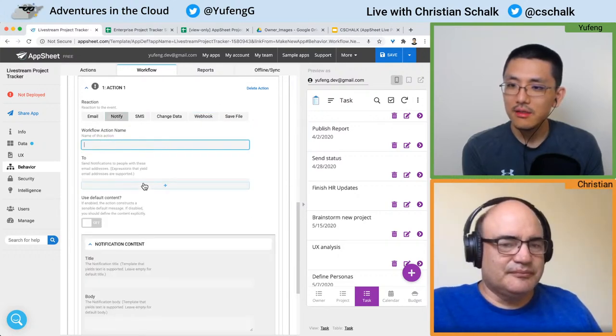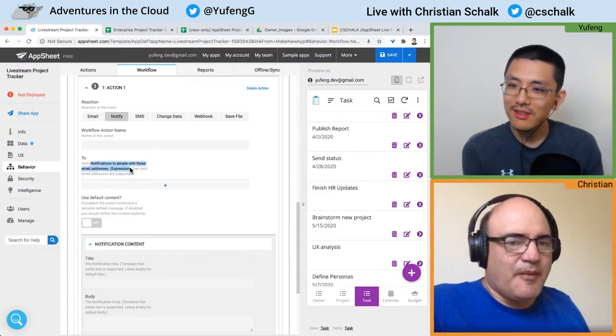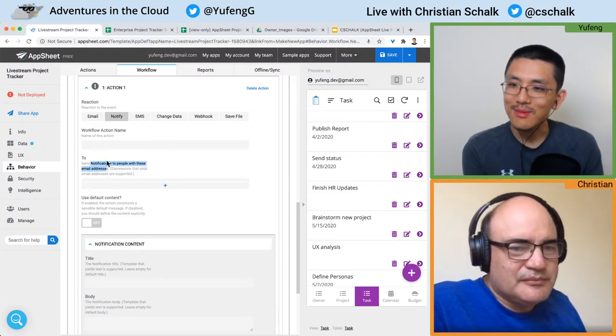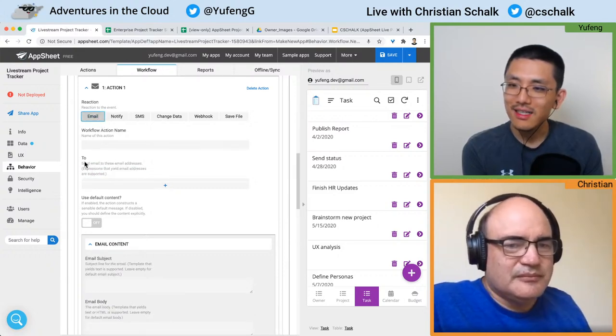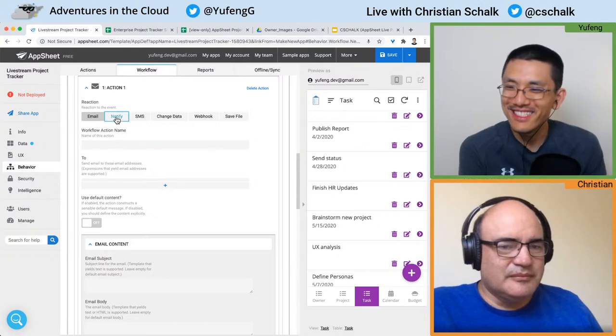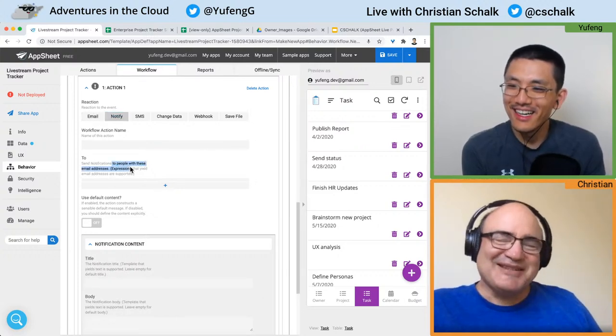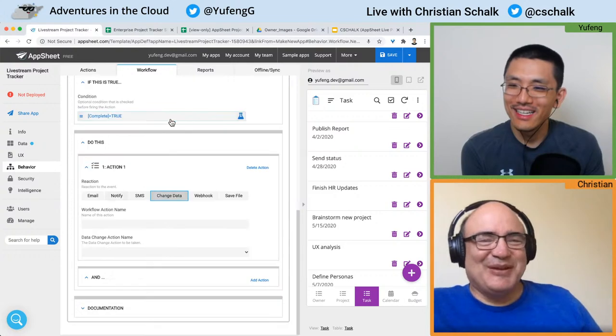Notify sends notifications to email. Wait, what's the difference between notify and email then? Because notify sends people notifications to these email addresses, and email sends emails to these email addresses. That's a good question. That's pretty funny. Have to examine that a little bit more.